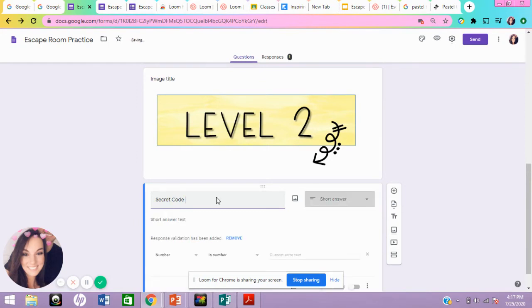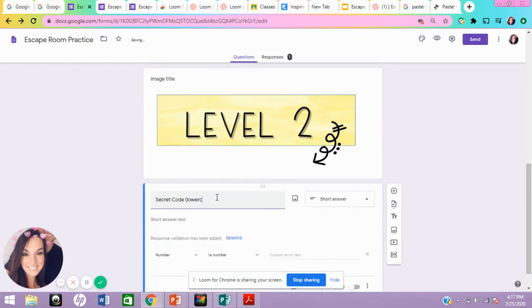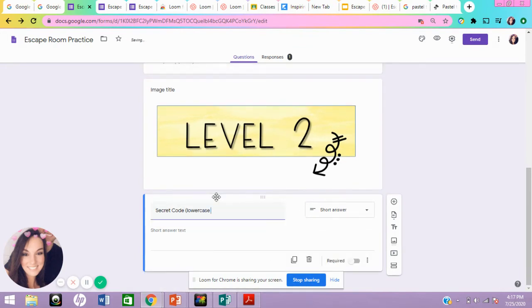code, and you want to make sure you add in directions for how they are to type in their secret code, because if they do not match it exactly as you have typed it, it will not work. So I always put lowercase letters and no spaces.